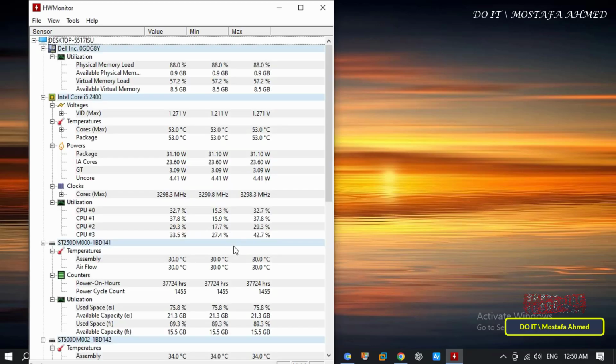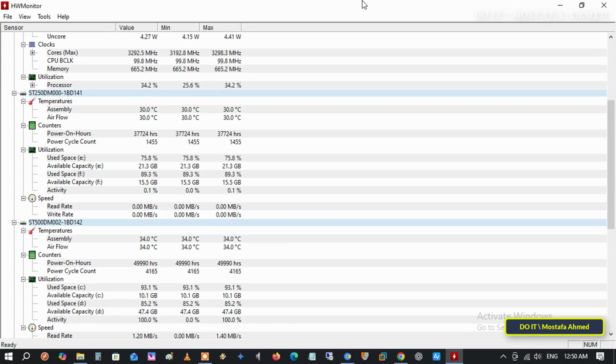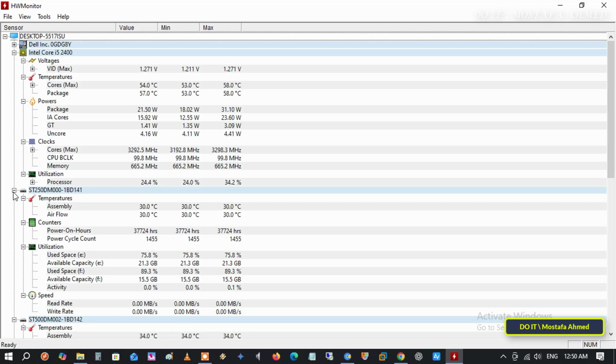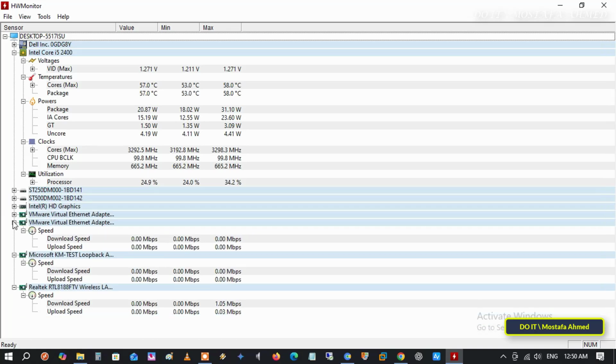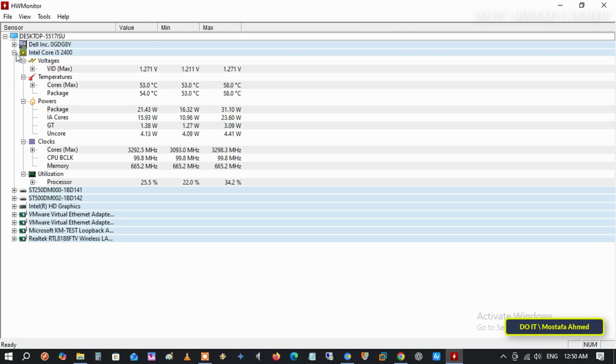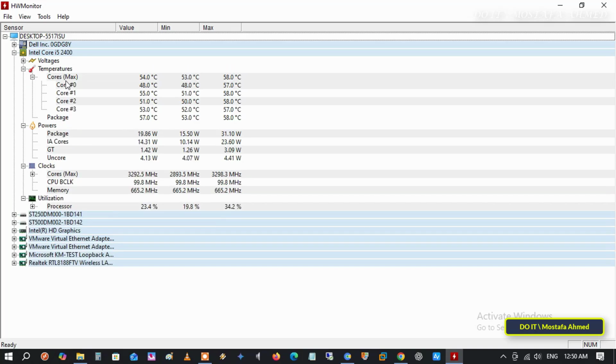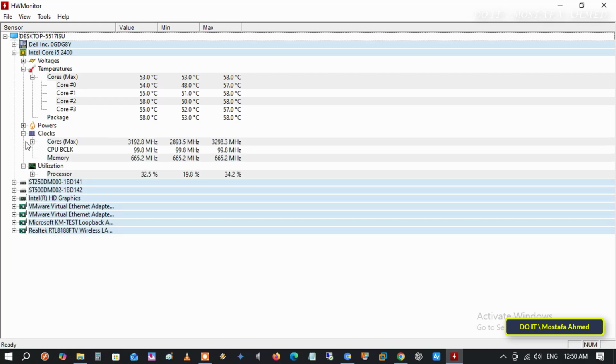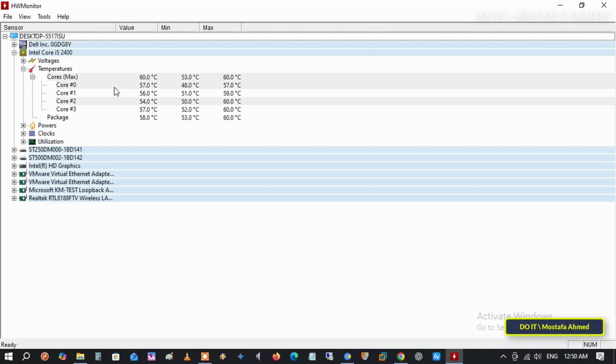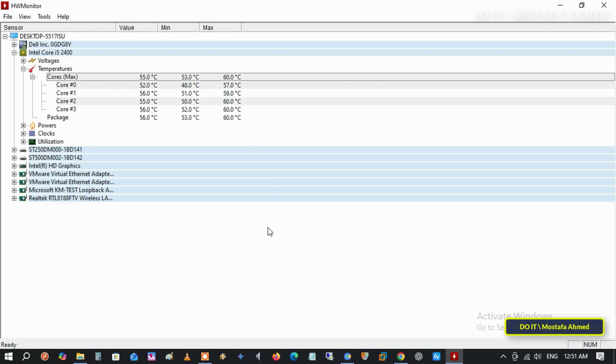When the application opens, it might seem like there are many numbers, but don't worry, it's very well organized. Close all the sections or contents of your computer's components, and only look for Intel Core or AMD Ryzen. Then click the small plus icon next to the CPU name to view the details. Expand the Temperatures section, and below that, you can expand the Cores section. Here, HWMonitor provides 3 important columns for each sensor. The first column, Value, shows your current system temperature, and the Min column shows the lowest temperature recorded since you opened the application, and the last column, Max, shows the highest temperature your processor has reached.